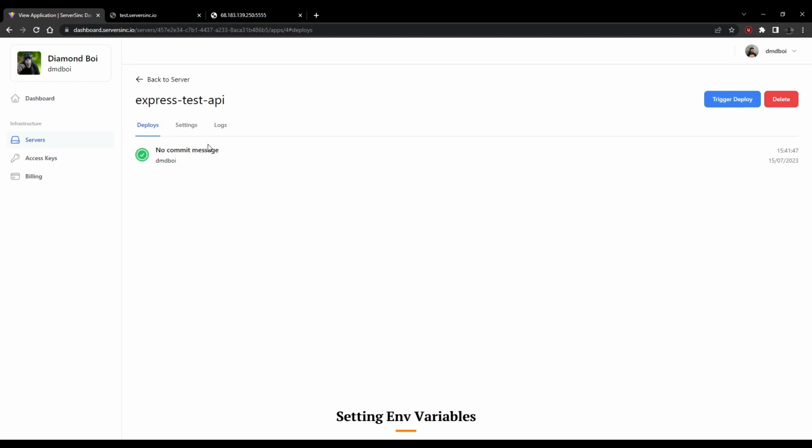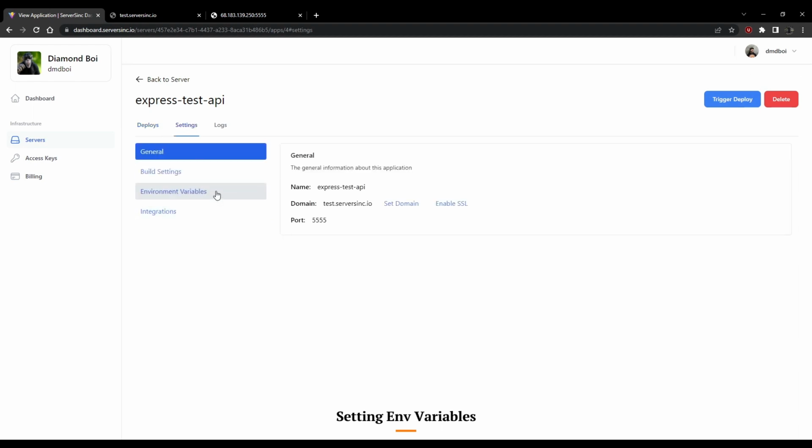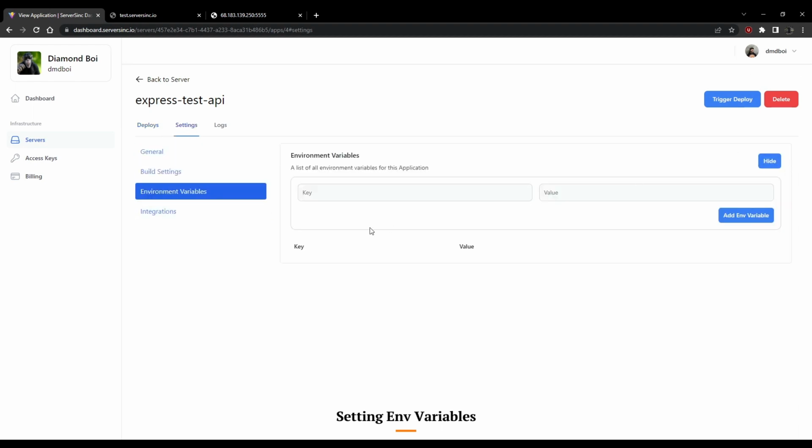So if we go back into the application, we go to settings and environment variables. Here we can put in character, and I'll put in, let's say, Chief Wiggum, for example, and let's add the environment variable. Now to actually get this into the application, we need to trigger another deploy.